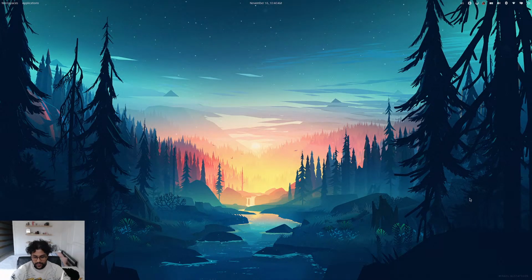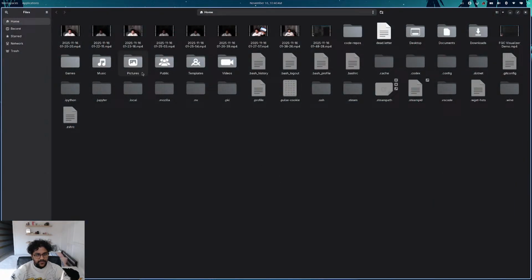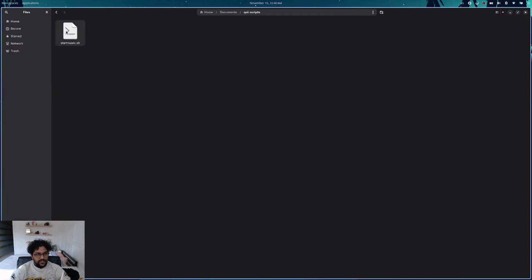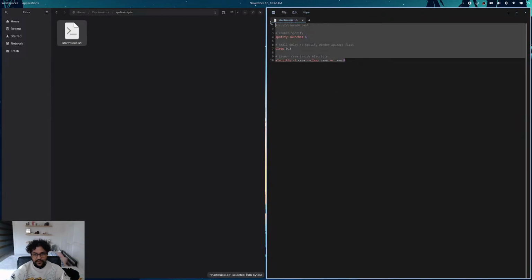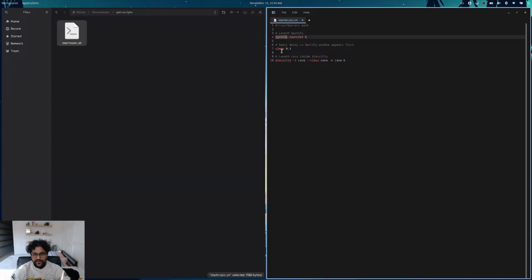basically go over here, go to Super F. So if I go to quality of life scripts, where's that? Documents. So this is the quality of life script. It launches Spotify, waits a little bit, and then launches Kava, like it launches Alacritty running Kava. Perfect, that's what we want.